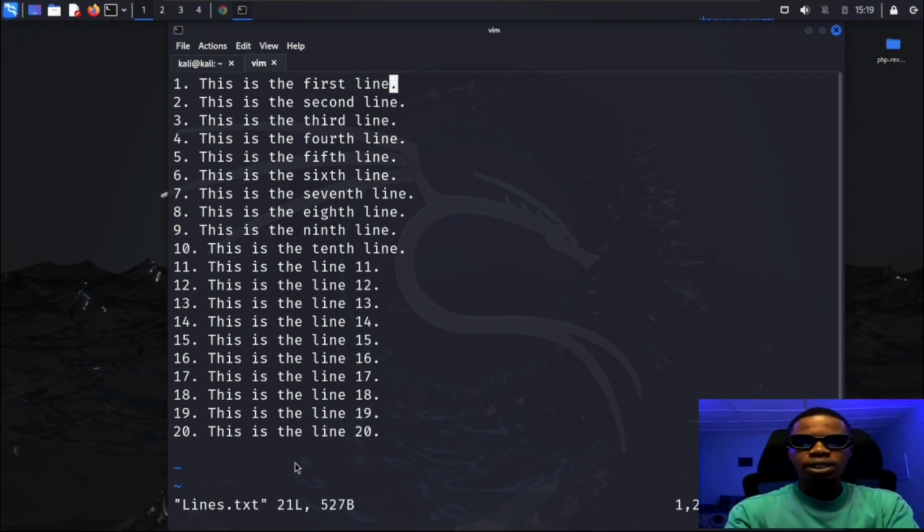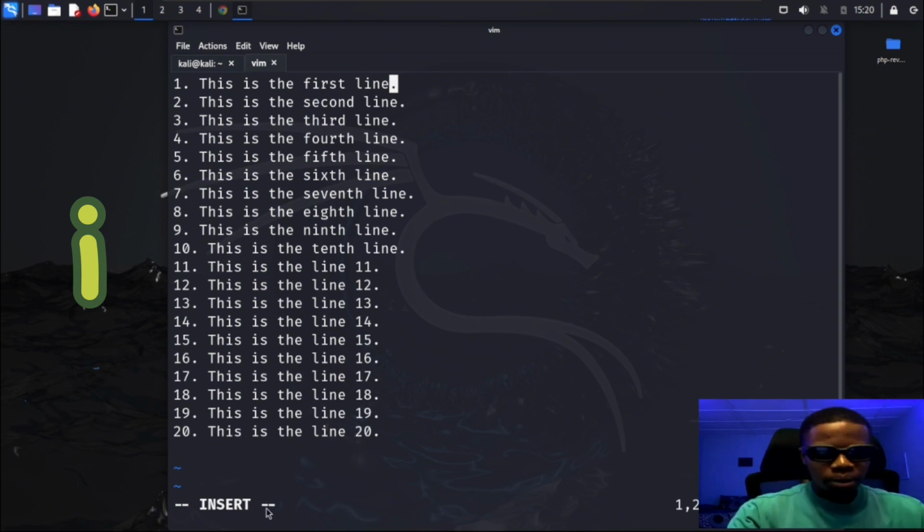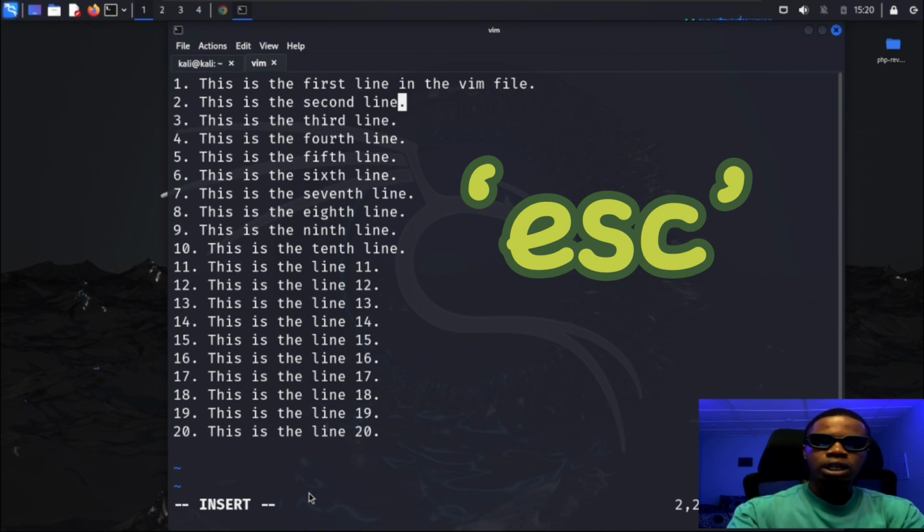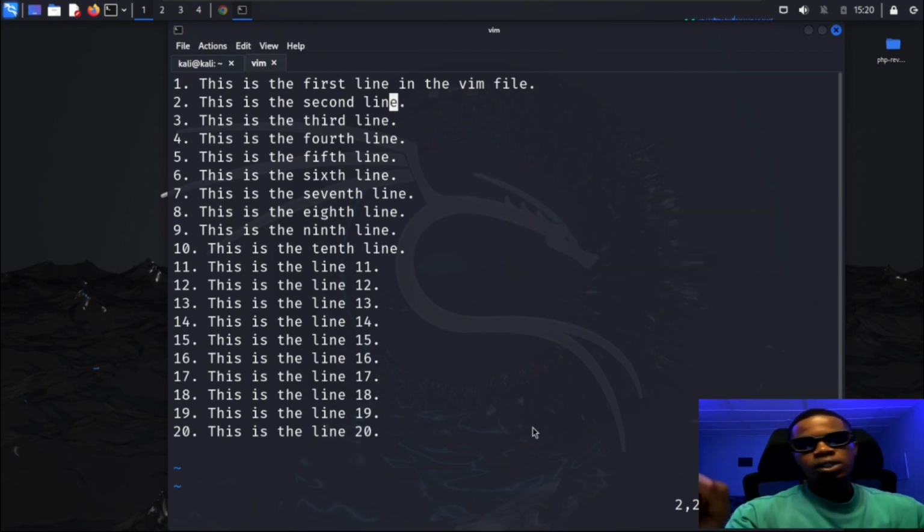So we are not done with this first line, and we want to add a phrase like this is the first line in the VIM file. So we are going to use the letter I because we want to edit backward. Immediately after inputting that, we see that we have our insert mode enabled, right? So now we can say this is the first line in the VIM file. Now to move out of a mode, you need to click on the escape button, which is the first button on your keyboard. And now you see that the insert mode has been disabled, or cleared from the screen. Now let's input the A character to see how it affects it.